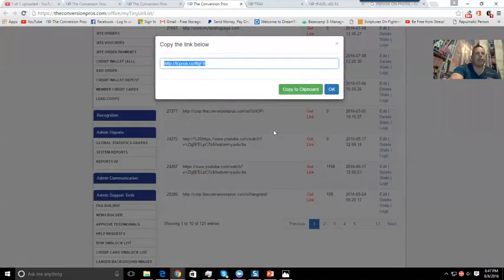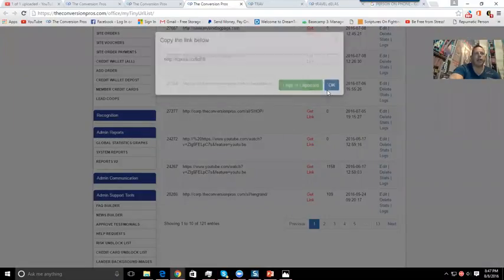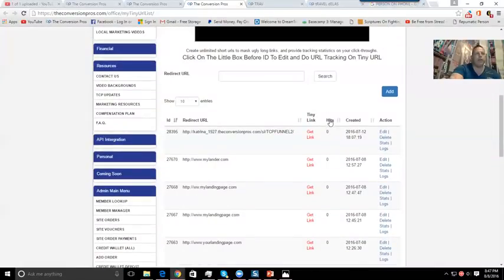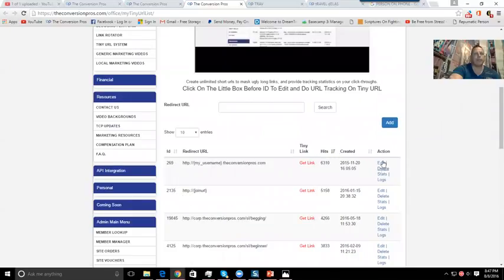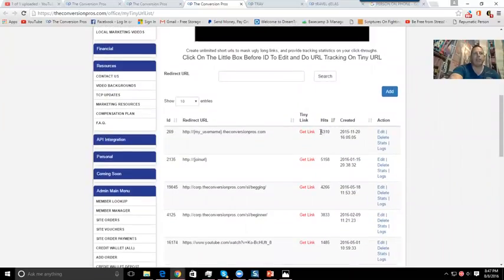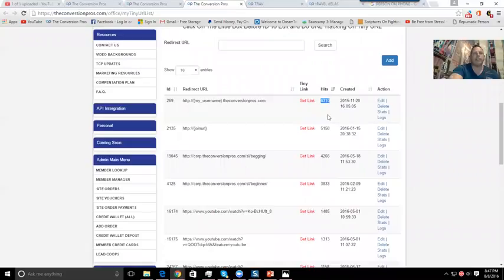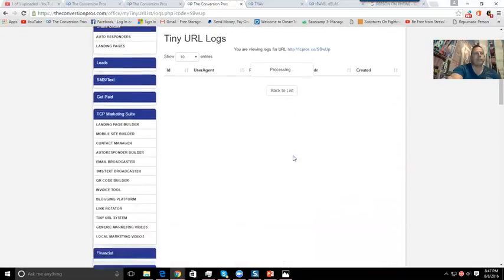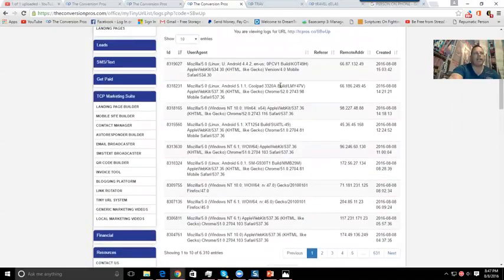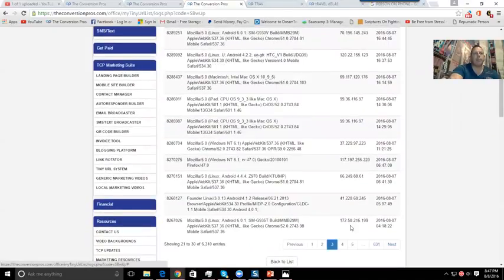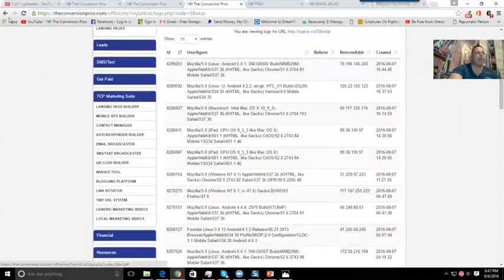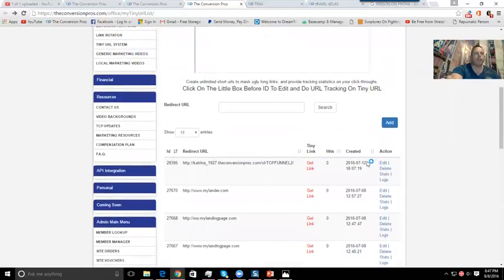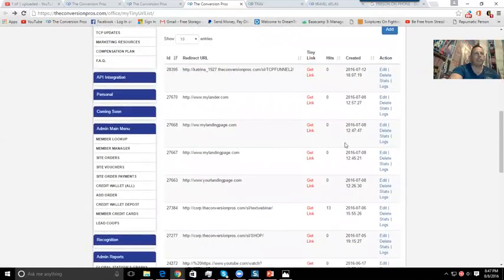Would you rather go market that long link or this little short link? Okay, it's super easy to do. The cool part is that it will actually track all your hits. I could look at this page that's had over 6,100 hits, and I could look in the logs and see exactly where these hits are coming from. I can look at the browser and everything, even the IP addresses and the time. It is a full-blown tracking system. So it's super cool.